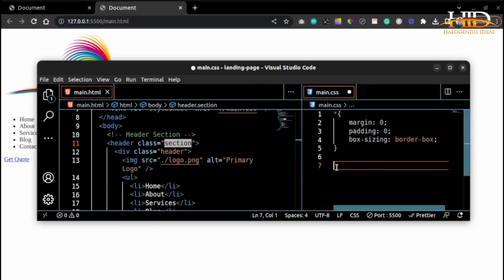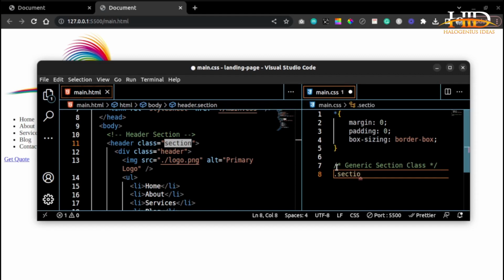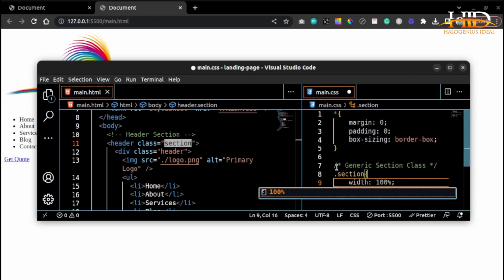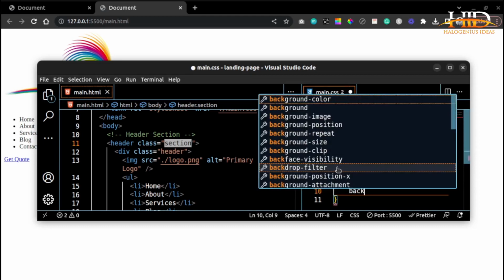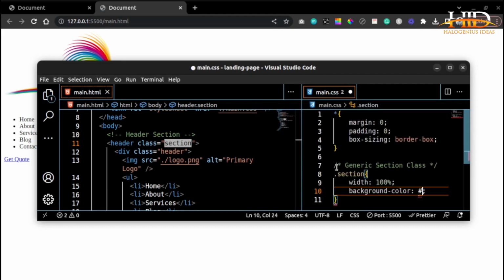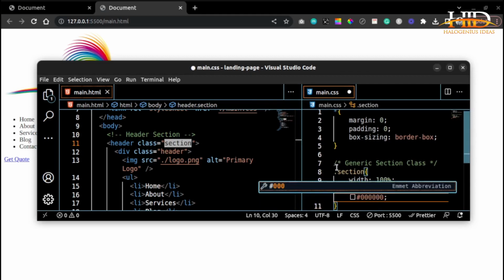Okay, so now before moving further, I'm going to be using this section class a lot. So I want to create a generic section class. So this generic section class, I'm going to be having something like dot section. So this section, I'm going to be ensuring that the width is 100% because I want it to span the whole screen. So the background color is going to be black. So I don't want to be using words. So this is going to be black, #000000. Yes, this is black.